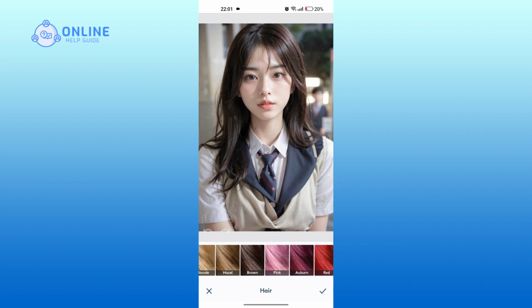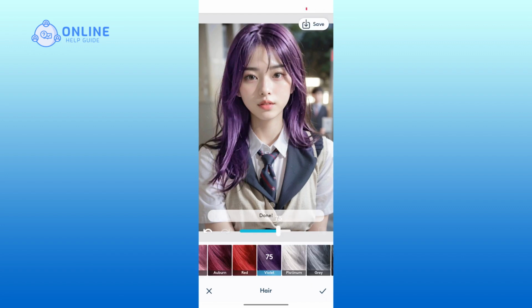There are many hair color options that you can choose from. Tap on any color that you like. And voila! You can get a new hair just like that. You can tap on Save at the top right to save the picture.